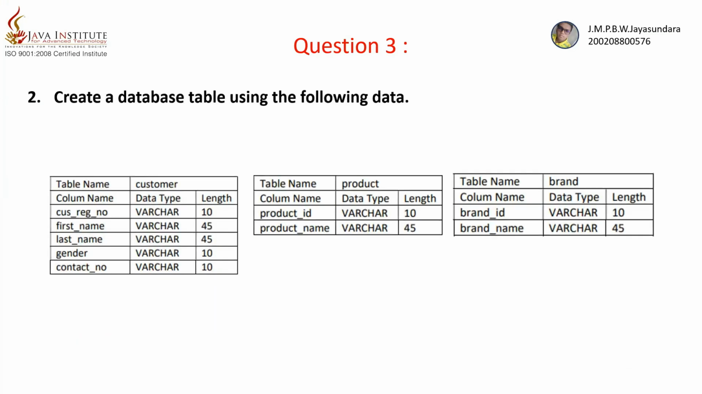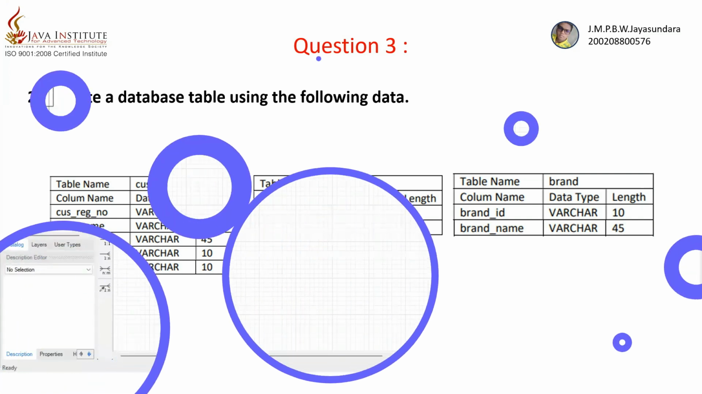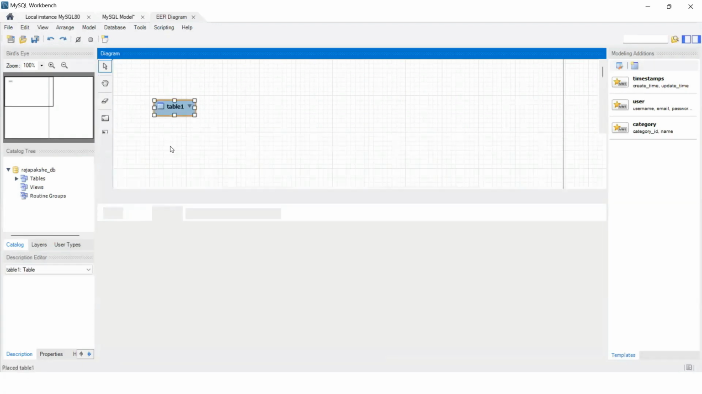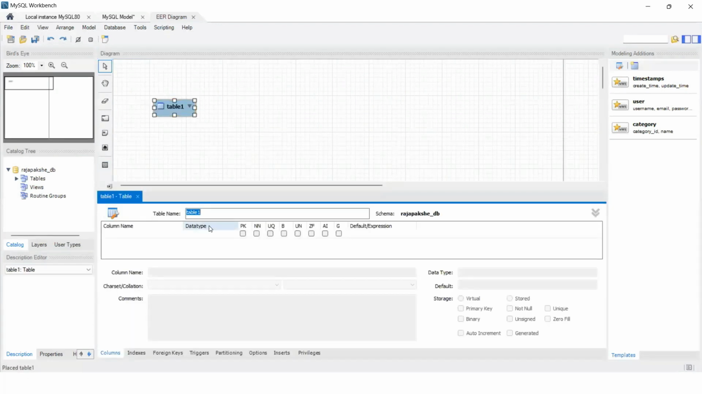In our second question it says create database tables using the following data, and they have given us the data to create our tables. The first table is the customer table, the second table is the product table, and the third table is the brand table. So let's go and create them. From here let's insert a table, double click it, and edit the table name. Let's change it to customer.